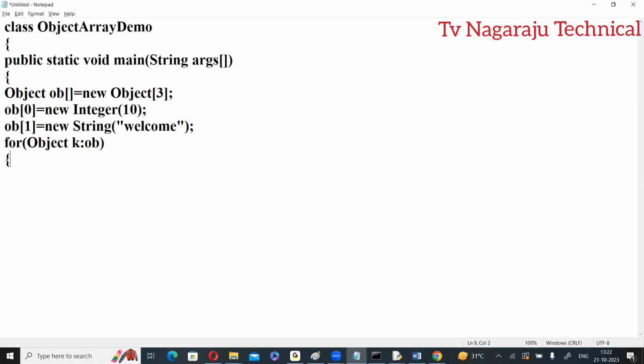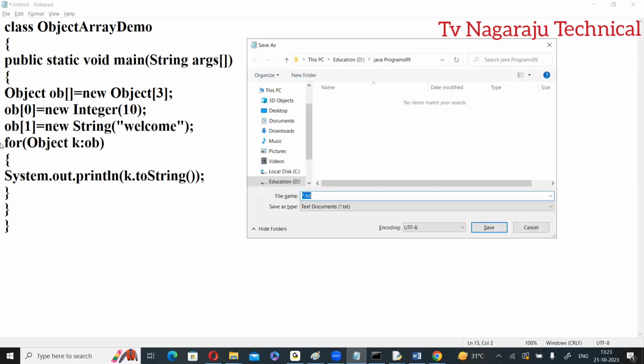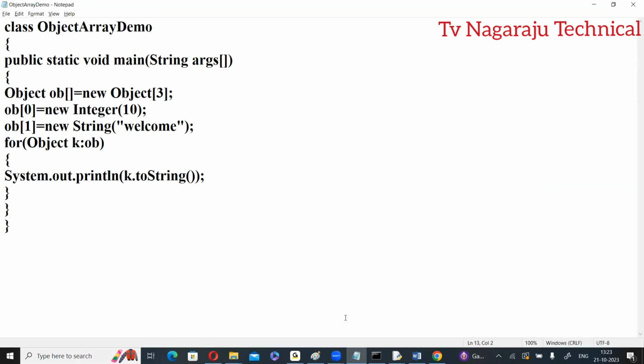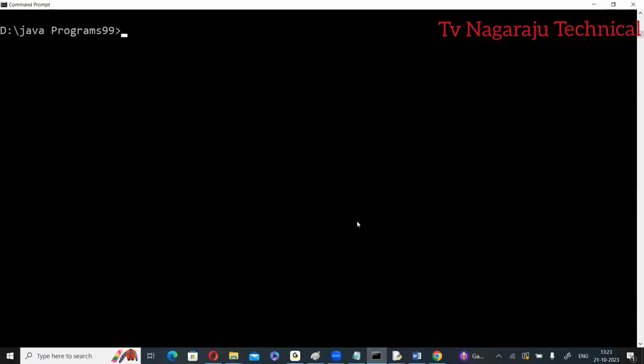You know this extended for loop. System.out.println, directly print the value of k. And here, what did you use? A wrapper class and a string object. For that you can use the toString method. Even though you are not using it, not a problem. By default, it automatically takes the toString method. Save as .java. Now go to the command prompt.